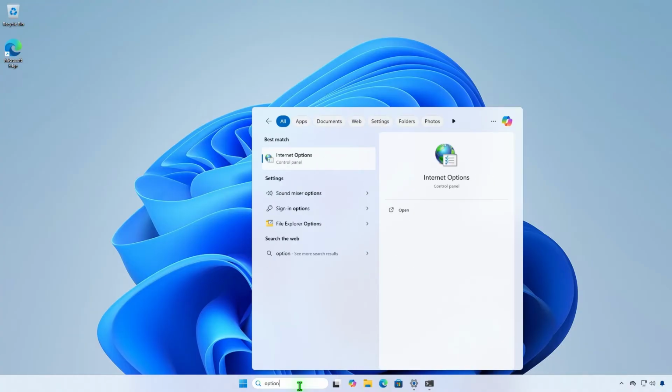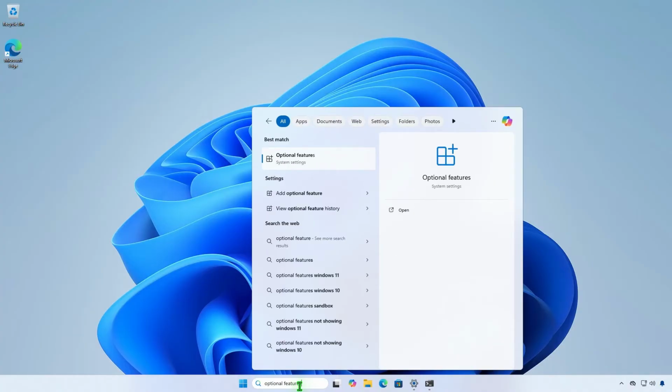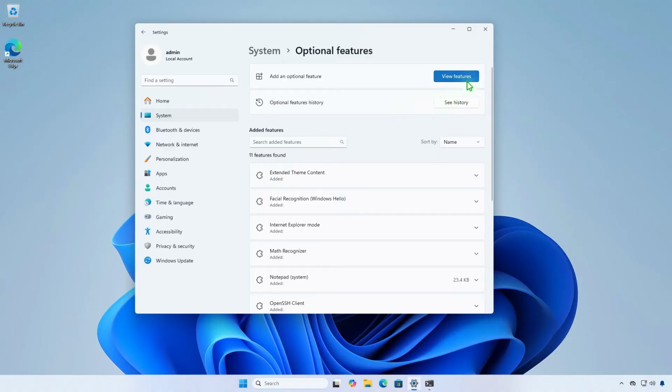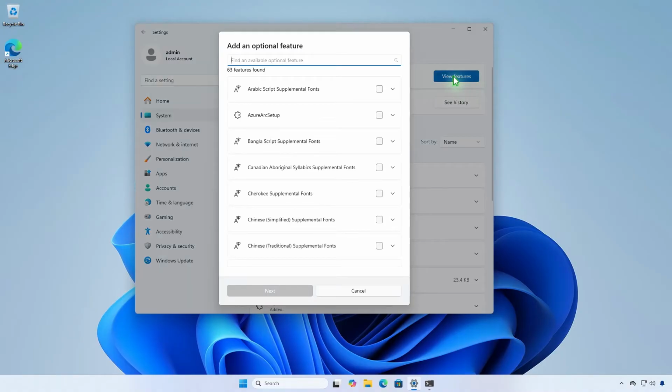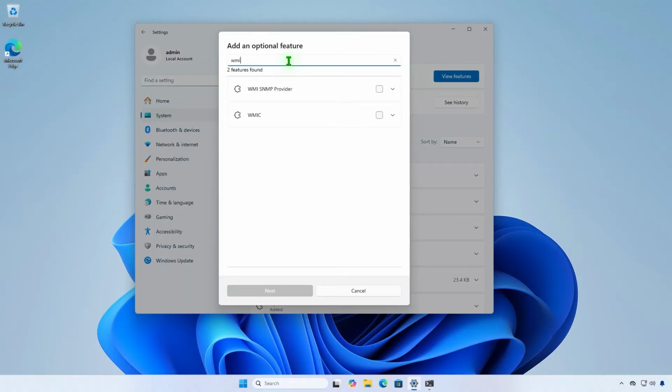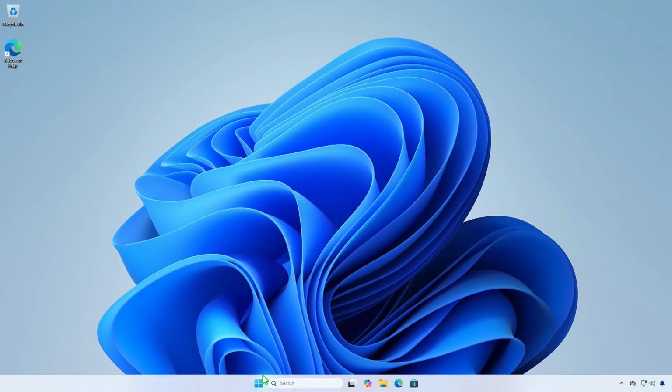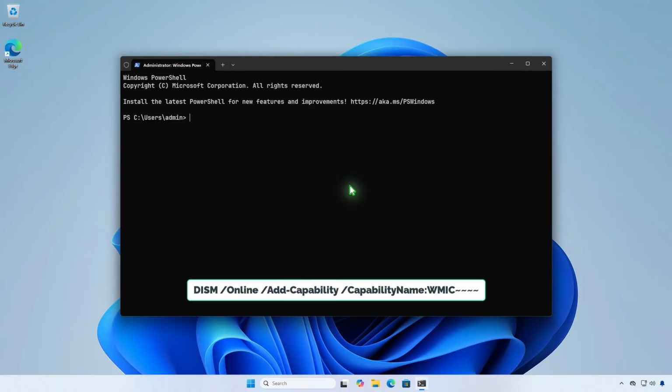First, search for optional features and open it. Click on View Features. Search for WMIC, then install it. Alternatively, this feature can be added using Command Prompt, PowerShell, or Terminal.